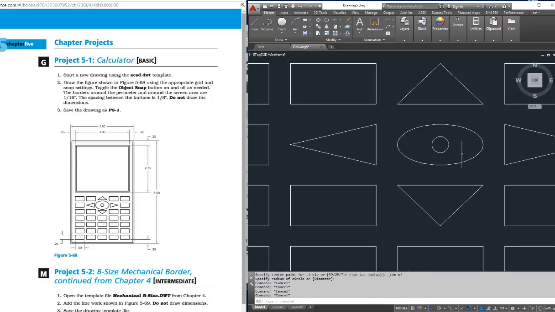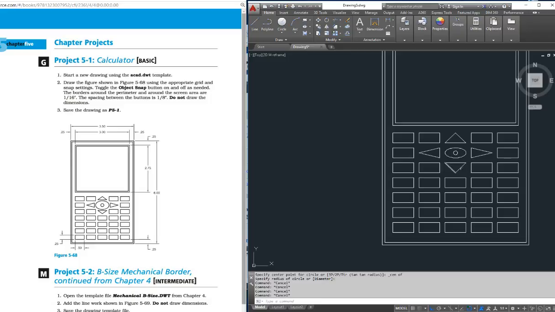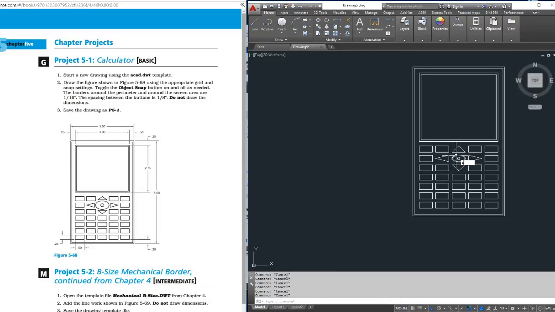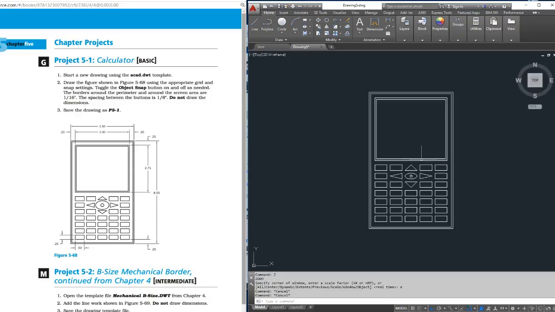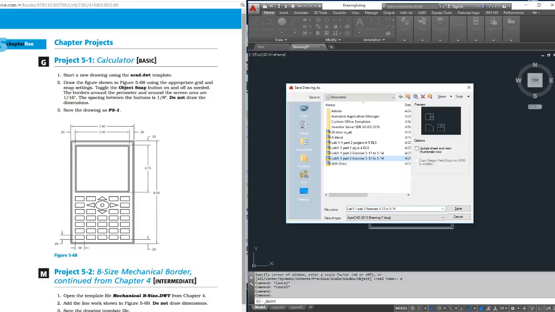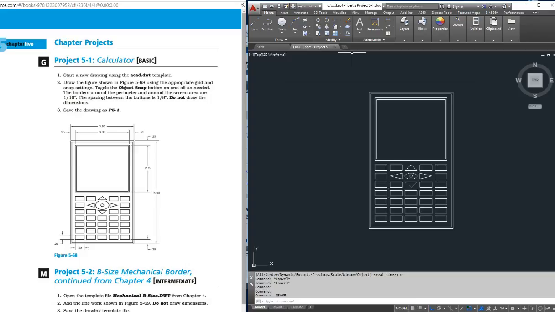I'm not sure how big it is. And then that, zoom, looks like a pretty good calculator to me. So file, save, and we're going to call this lab 1.1, part 2, and this is going to be project 5-1. Save it, put your initials on the end, and that's it.